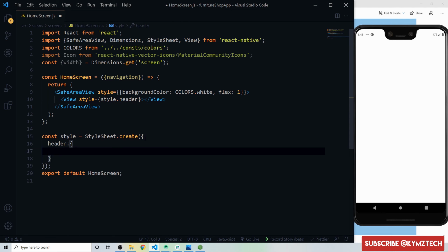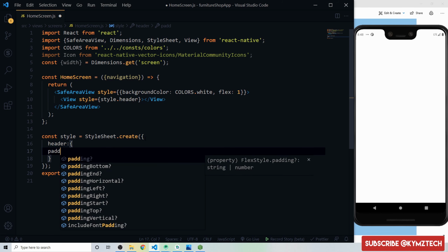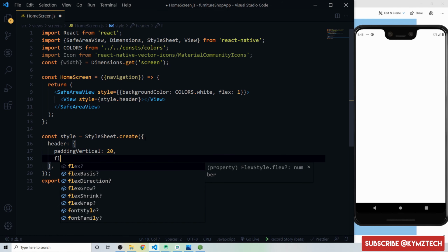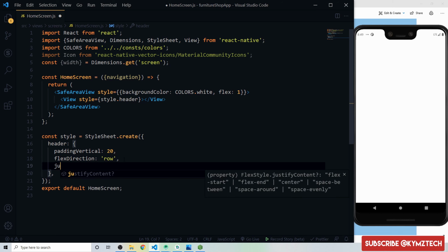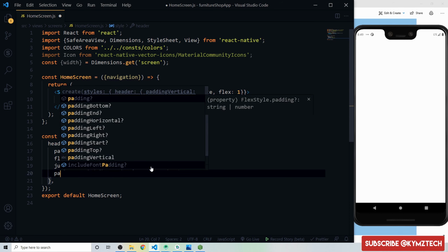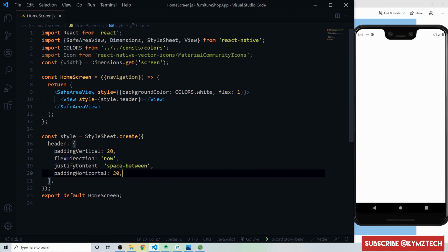So for the header style, we are going to give the padding vertical of 20 pixels. So say padding vertical, give 20 pixels. Then give it a flex direction of row. So we want to position the item from left to right. Then we are going to give it a justify content of space between and a padding horizontal of 20 pixels. So say justify content, space between. Then we'll give it a padding horizontal of 20 pixels. And that's all for the header style.